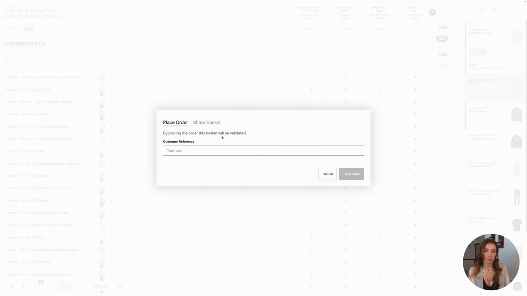Or if you have decided your basket is looking pretty good, and you want to place the order itself, all you need to do is type the customer reference. I'm just going to type hello and then use the place order button to finalize your order.